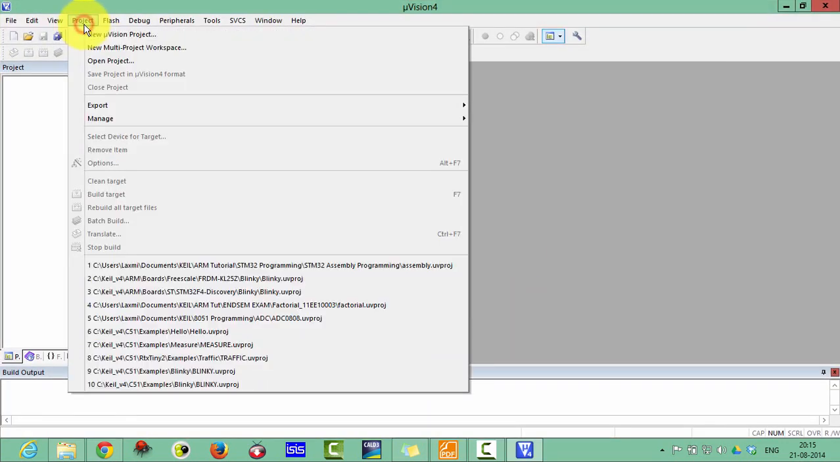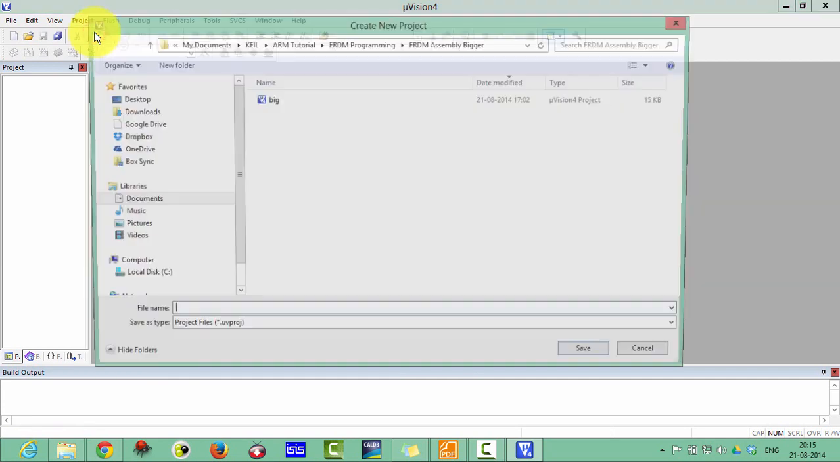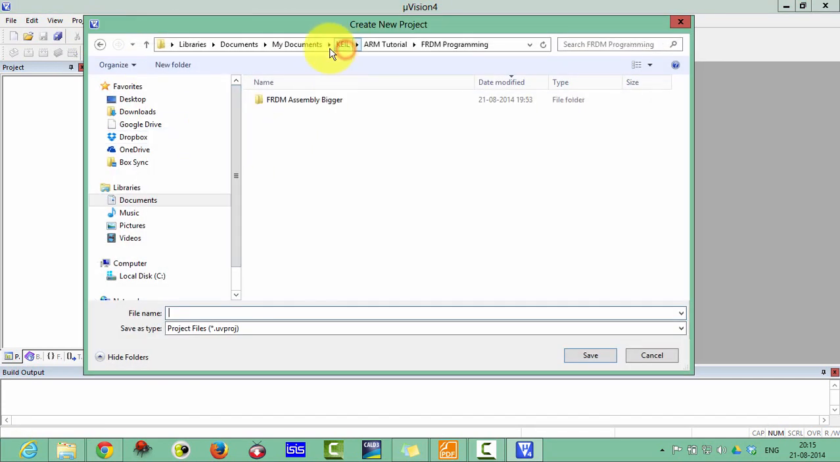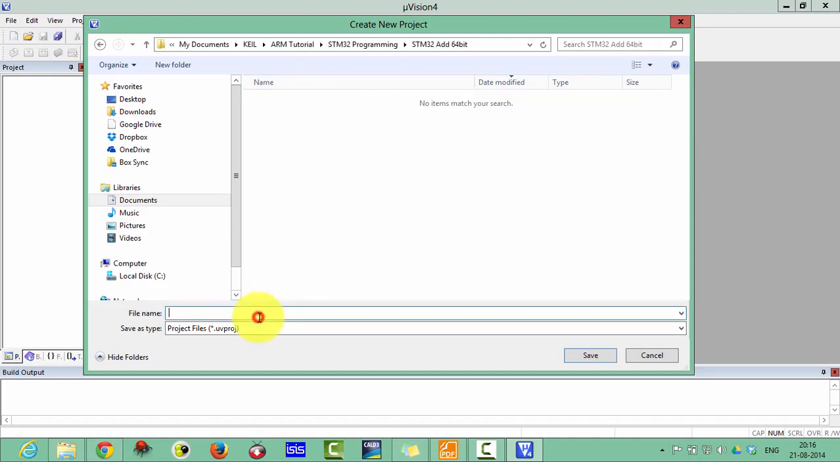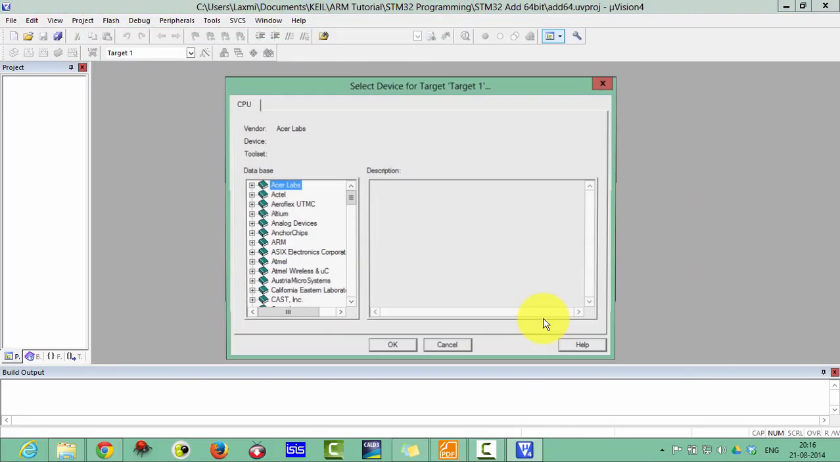Okay. Create a new project. Create a new project for the STM32 programming board, in a new folder here, named STM32 add 64-bit. Then click on save.